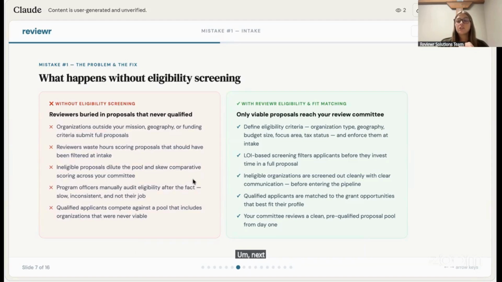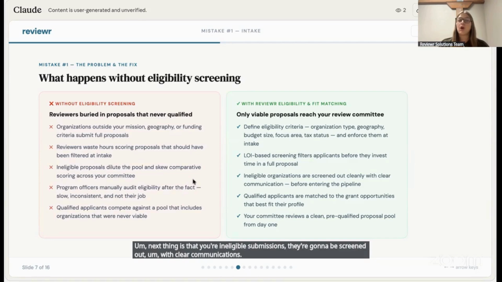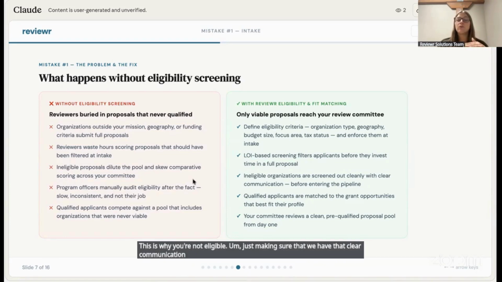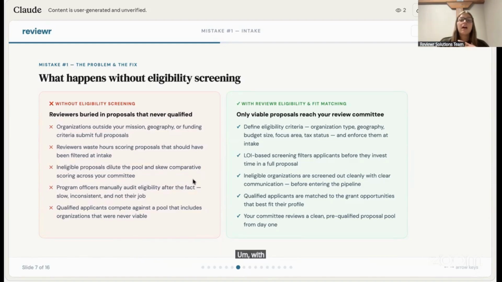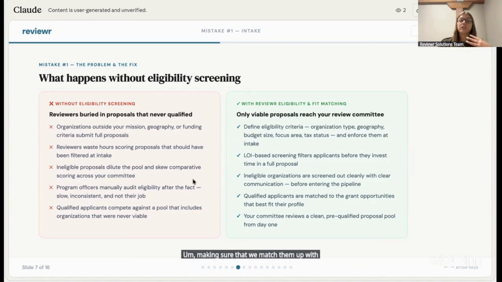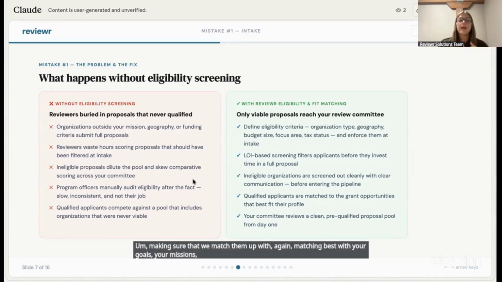Next thing is that your ineligible submissions are going to be screened out with clear communications. They're going to know with certainty that they are ineligible. Please apply again when you are eligible. This is why you're not eligible. Just making sure that we have that clear communication and everyone is on the same page of where they're at in that process. With that, your actual qualified applicants are going to have a better opportunity and they're going to be matched to the programs that work best for them. Making sure that we match them up with, again, what's best with your goals, your missions, your alignment, keeping everything on that same page.